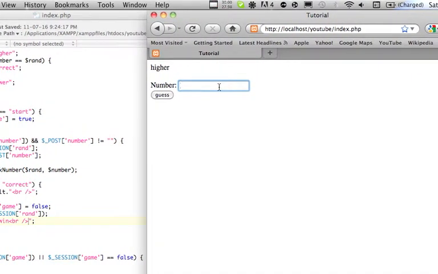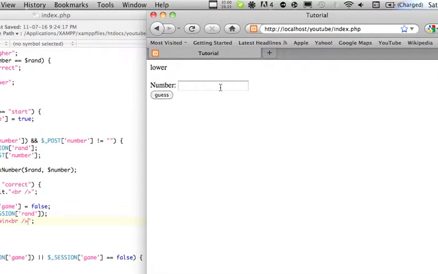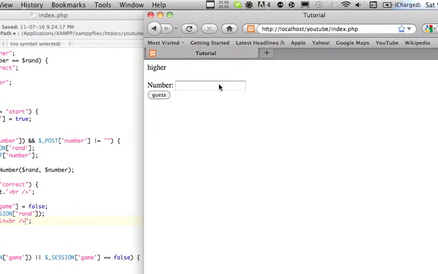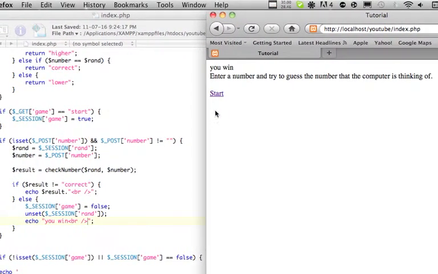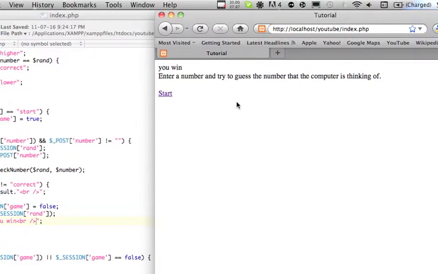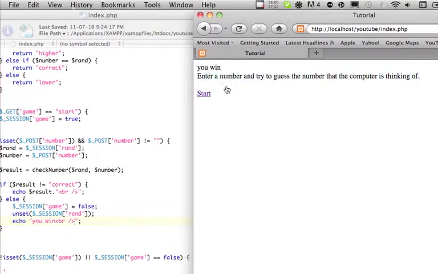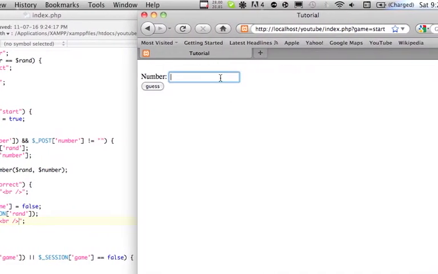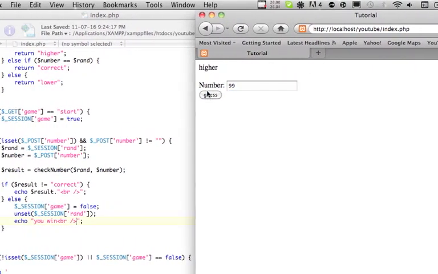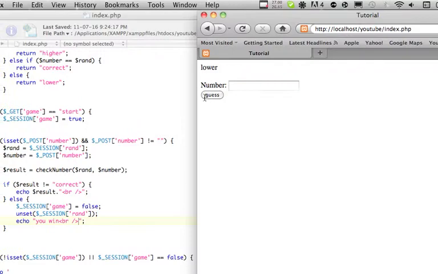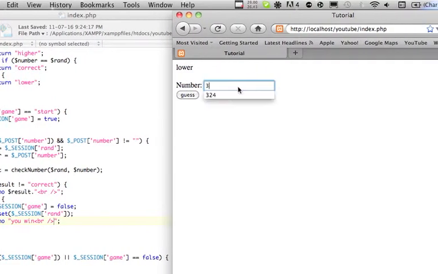So let's do 75. Nope, it's lower. I'm going to get this eventually. 65. You win. So the number was 65. You can see it outputs the instructions again. If you press start, it'll start the game over. So it's very cool. So 99, 66, and you can play around with this if you want.